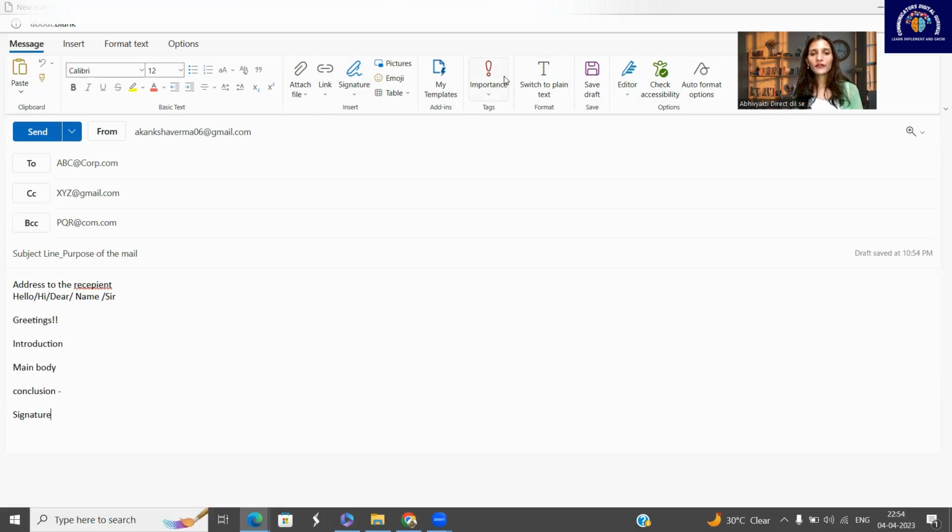Now, this is very important. Importance is a tag which you can add to the mail. Here you can say how important that mail is. If you put high, the recipient will understand that this is a high importance mail and he will open it. But every mail should not be marked as high importance, because then the value of the importance will be reduced, because the recipient will understand that you always write with importance, whether it is really important or not. So make sure that you use this facility carefully. All right, so this is the basic format of email writing.